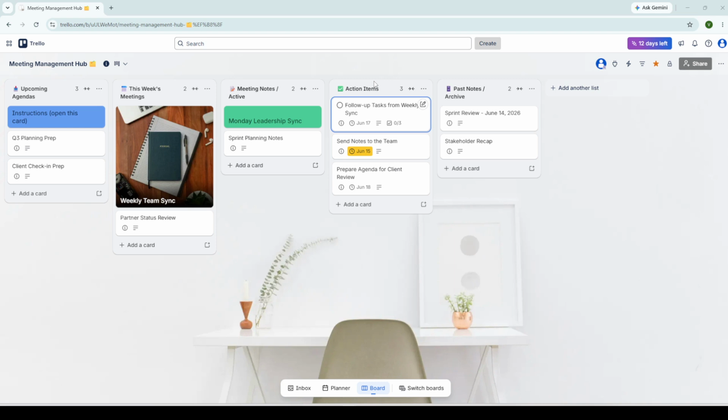After that, create a list called Action Items. This is a classic Kanban-style list, where any task that results from the meeting gets its own card, complete with an assigned team member and a due date. This transforms a note-taking session into a productivity engine.